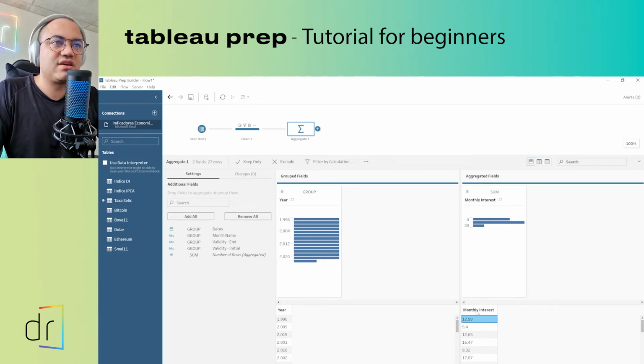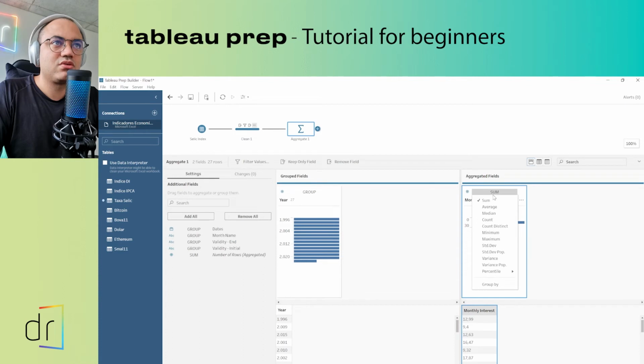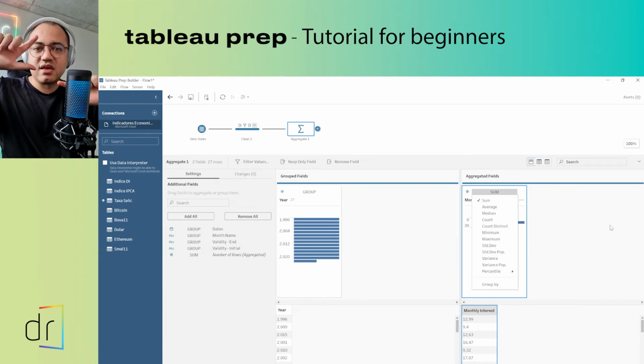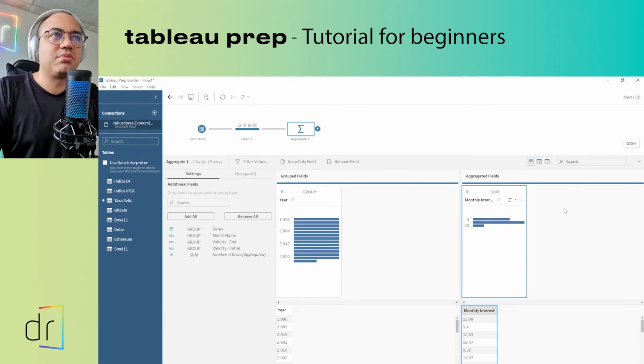We can change the method of aggregation if we click in here, where, as you see, it says sum. If you click on the sum, you will see ways to change it to average, median, count, minimum, maximum, standard deviation, variance, percentile if you want. So this is a way to change the calculation, the method of summarizing in Tableau Prep, okay? I will use sum in my case, so that's all.